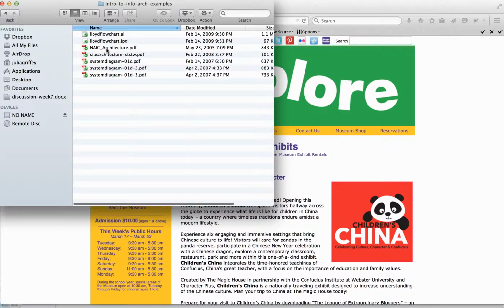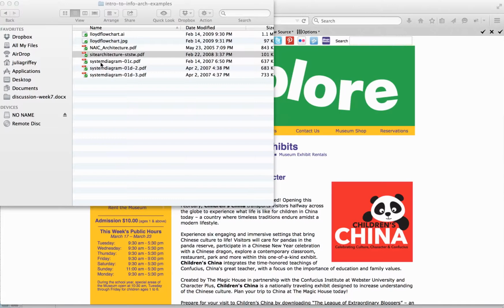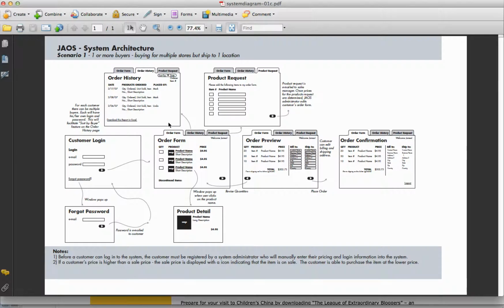These are more of my diagrams of how sites were going to work. This is kind of a hybrid diagram that explains wireframes with user scenarios built in. So this was a system that I developed. It's a web-based application, and it's showing a scenario. This is one or more buyers buying from multiple stores but shipping to one location. So I was trying to picture how the system would be used in different scenarios.